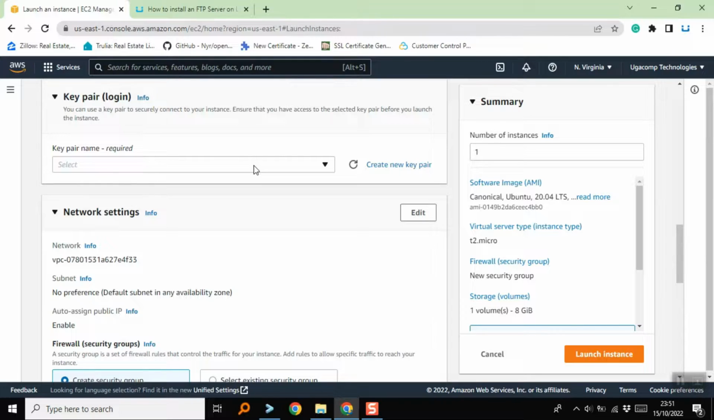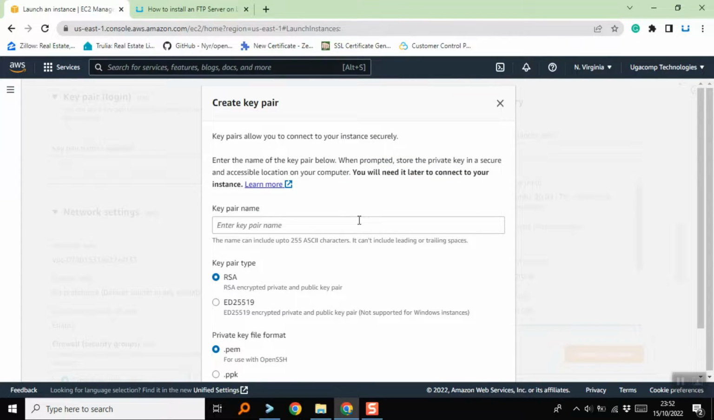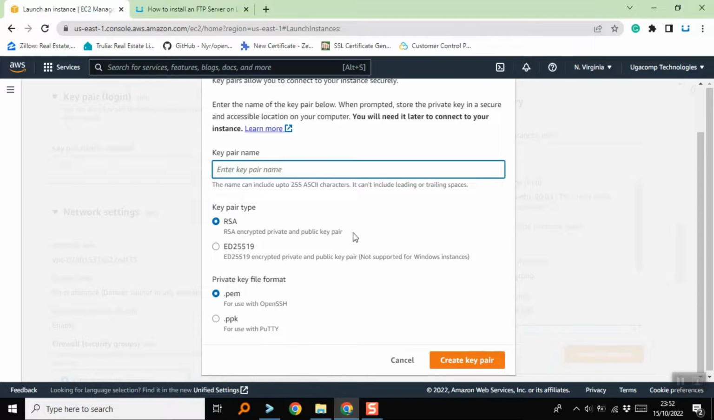Now, to create a key pair, you basically have to click create and name your key pair anything you want. There is no standard procedure for naming a key pair. You can name it boy, server, computer, Zuckerberg, anything you want. Then make sure you select RSA and also select PEM, the extension PEM.